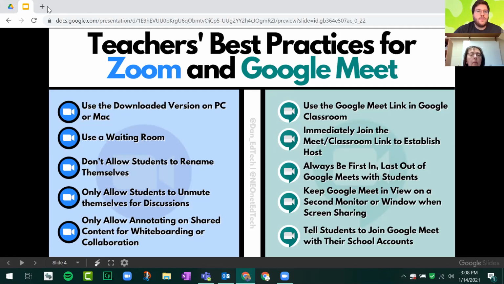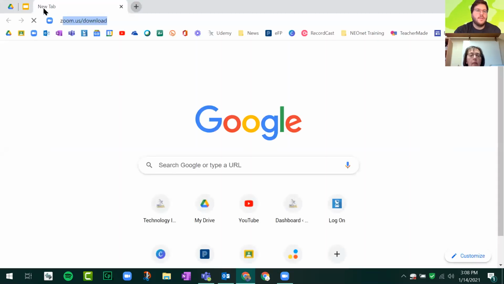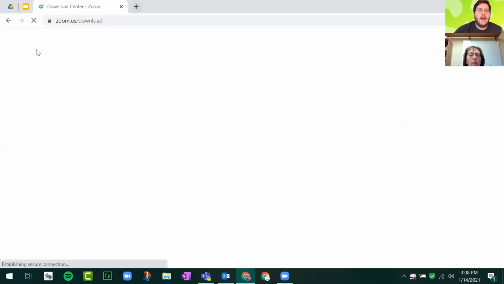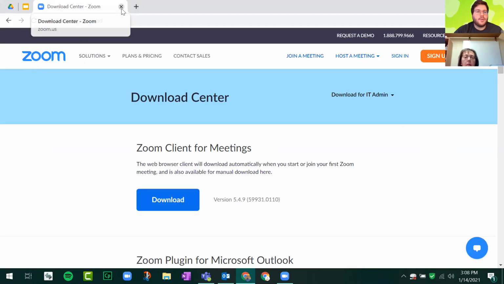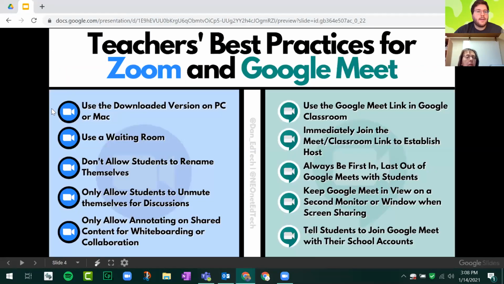The way to get to the downloaded version of Zoom is really easy. You can just search for Zoom download or go to zoom.us/download. This will get you the downloaded version of Zoom. That's the one you'll generally want to use. Again, you have more features available to you this way. It's easier to make a recording, and you have better control over the people in your meeting. So generally, it's a really good idea to have the downloaded version if you're on a PC or a Mac.